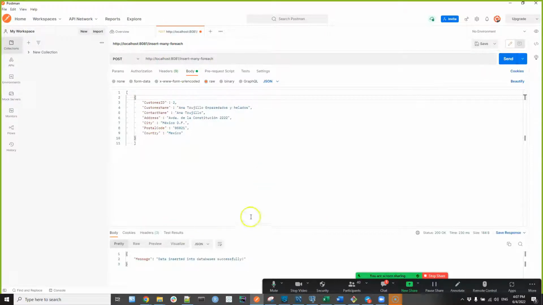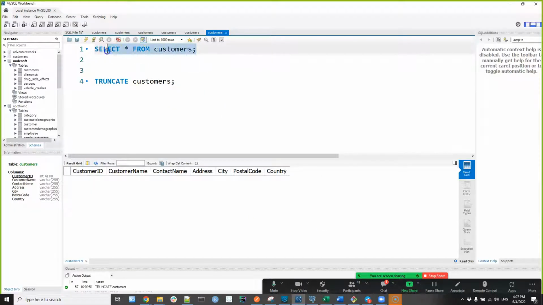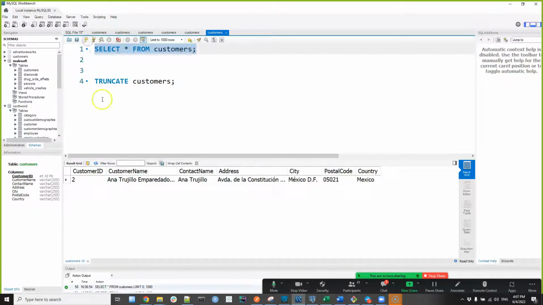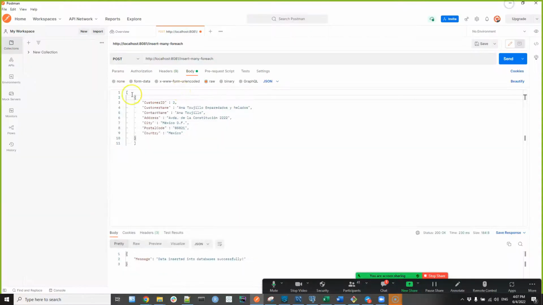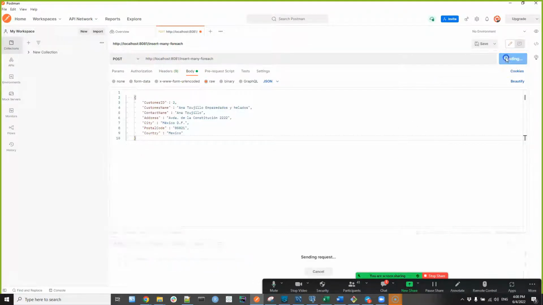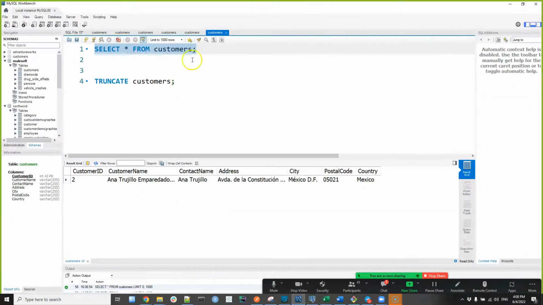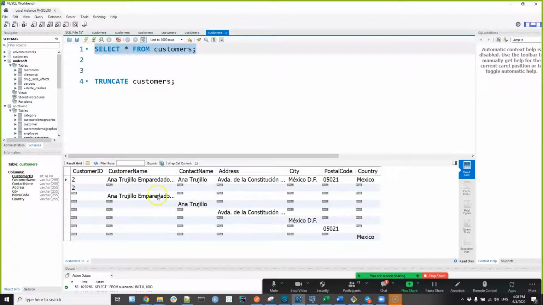So you see, it has been inserted. Now if I come here, select stuff from customers, you see that row. Let's check what happens if I remove the square brackets. If I do it like this, it inserted each one separately and we will have null values. So if I come and run this, this is what we see.